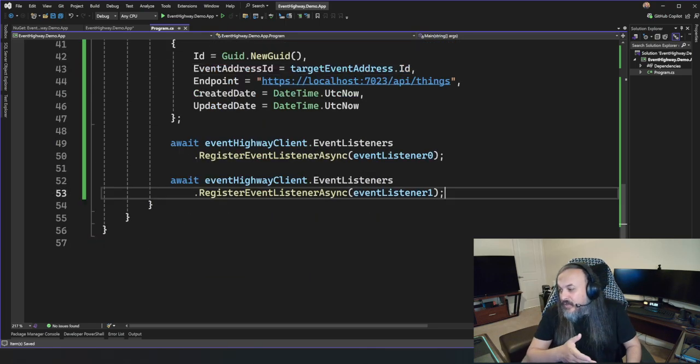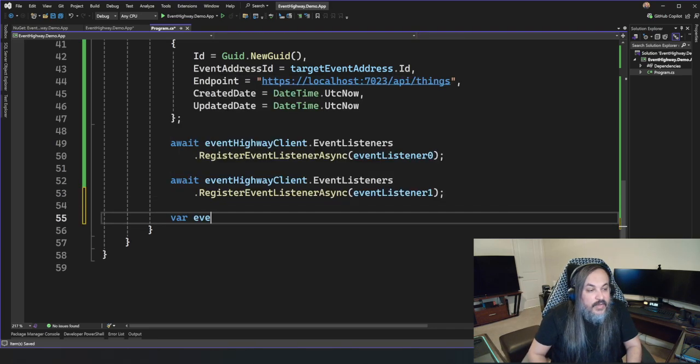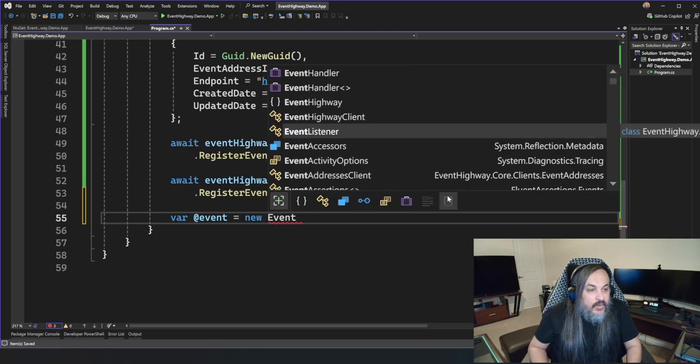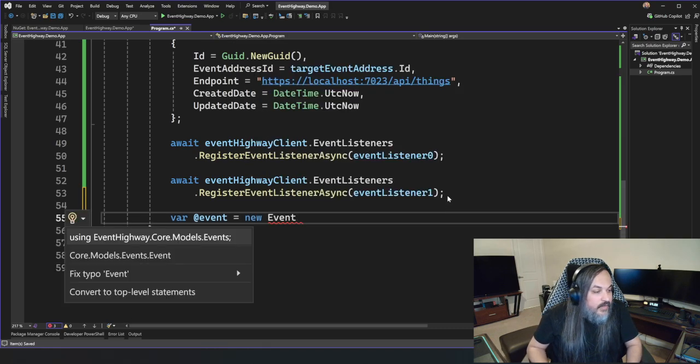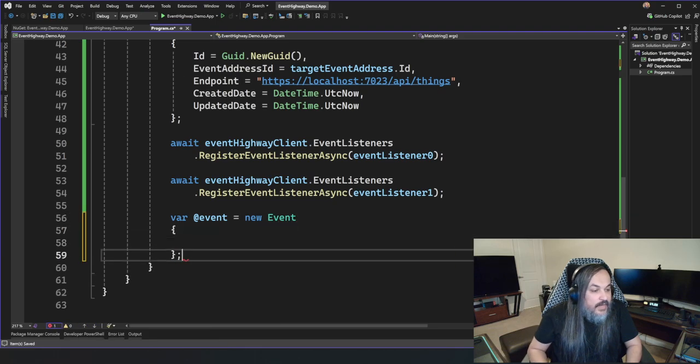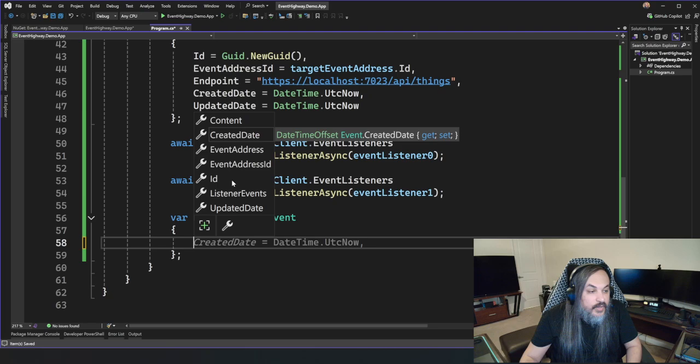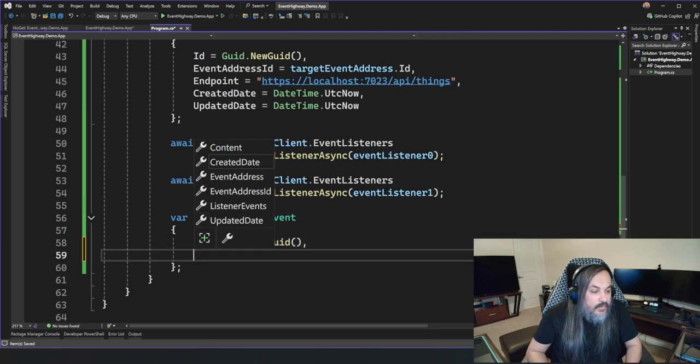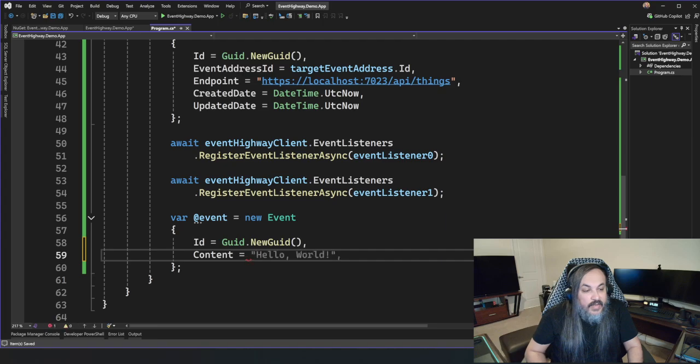The last thing we have to do is to basically publish an event against that address. So let's create an event. @event. The @ here is just to escape that because it's a reserved word. So let's publish a simple event coming from EventHighway. The event has to know where it's going and what it's targeting, but it needs to have also its own ID. So here's the content of that event.